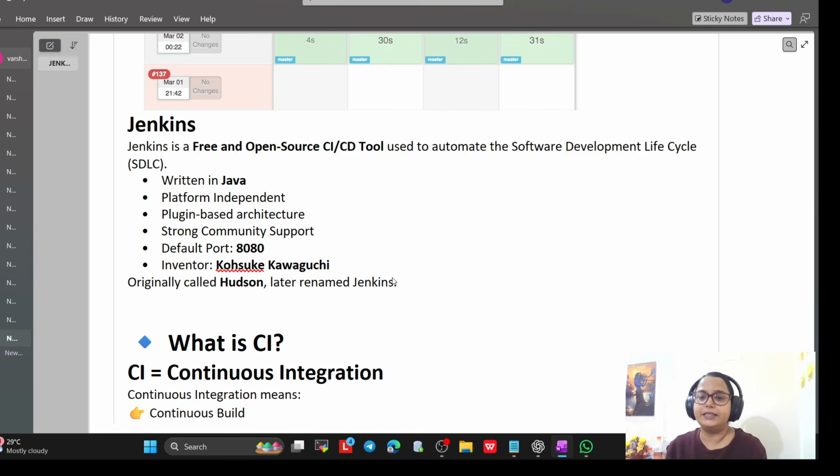In the last series when we discussed Ansible, I told you Ansible was agentless and does not require plugins. But Jenkins is a plugin-based architecture, and it has strong community support, and the default port of Jenkins is 8080. Okay, and originally it was called Hudson, but later it was renamed Jenkins.